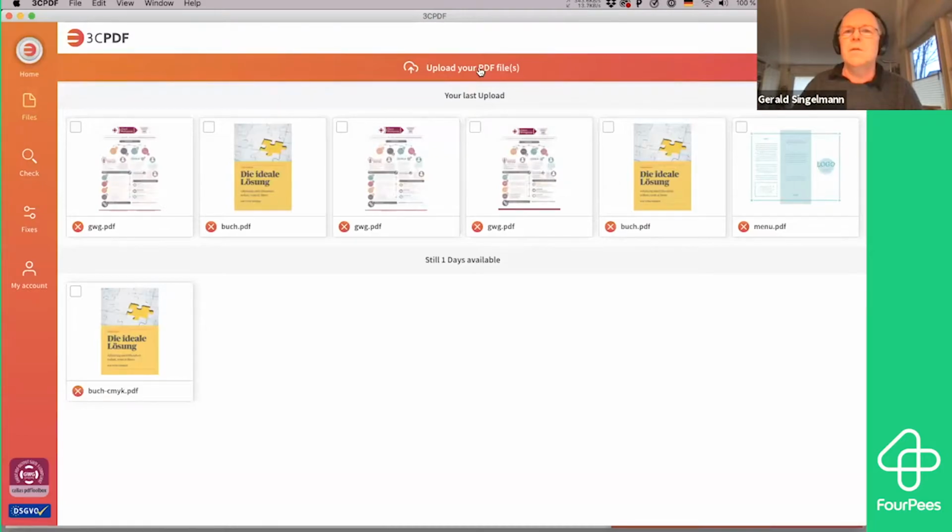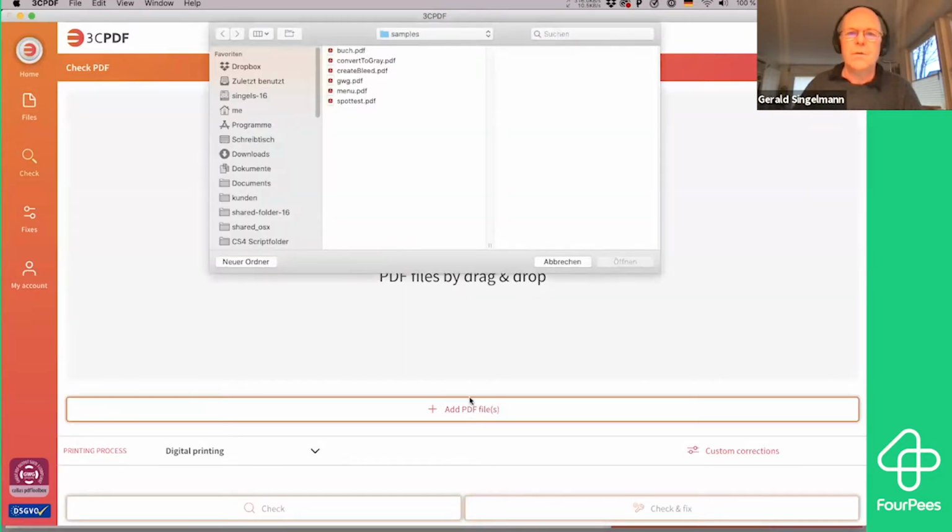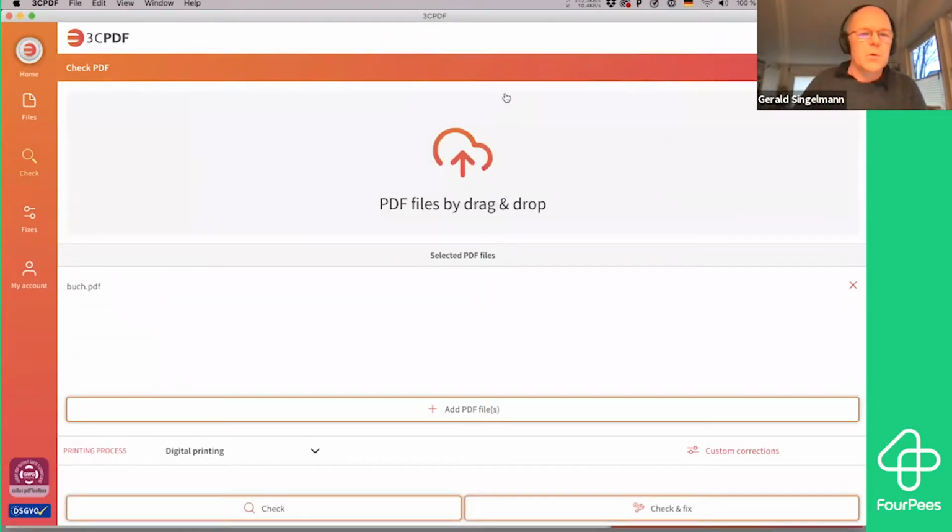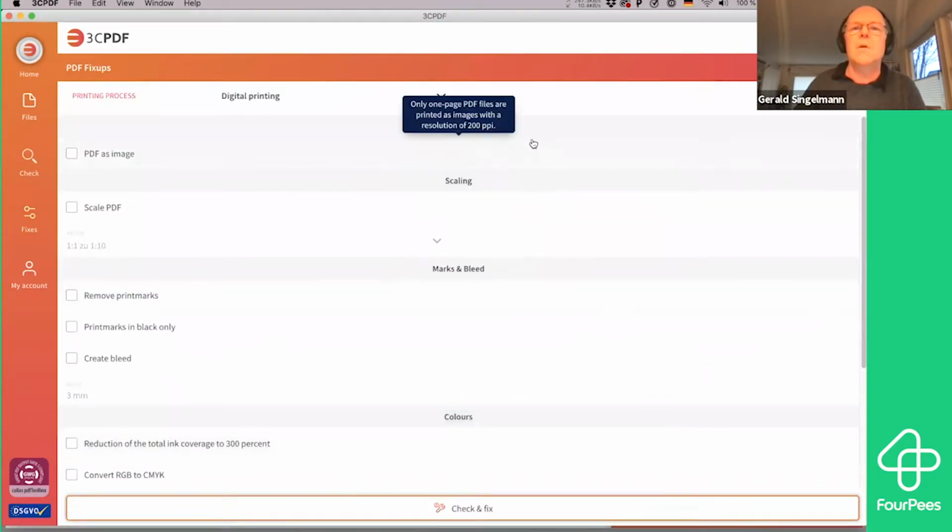So go into Files, say upload your PDF. Okay, oh, I'm sorry, the controls of the Zoom app get in the way sometimes. I have to push them around a bit. So I've loaded the Buch PDF. I go into the custom corrections, and let's talk about those for a second.